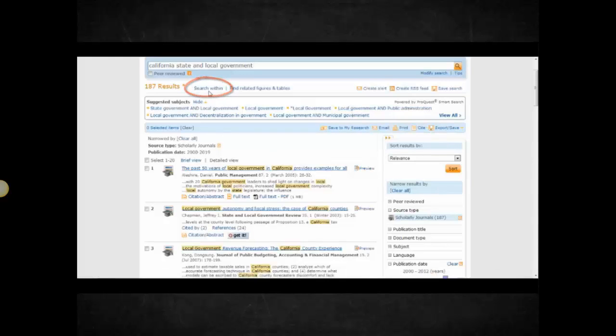We can also search within our 187 results, and we can also look at related figures and tables. Something to know about this database is that it includes both full-text PDFs and the ability to request articles from interlibrary loan.